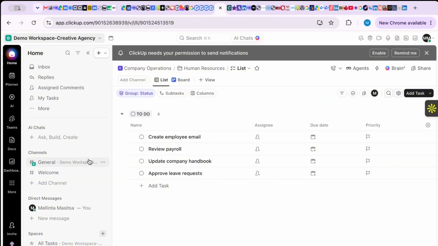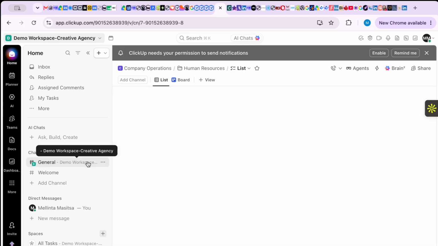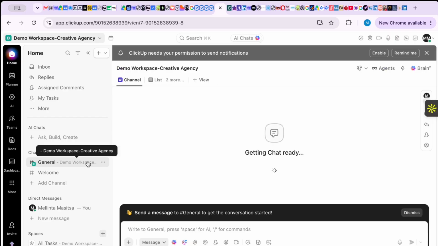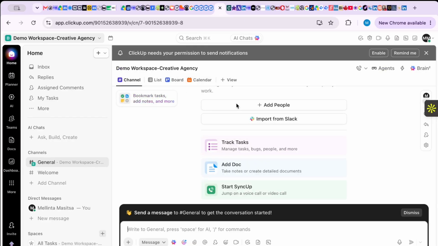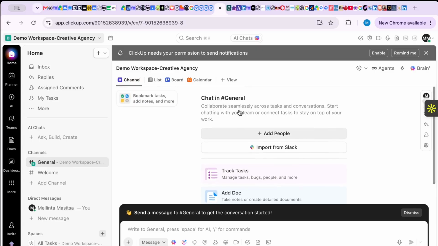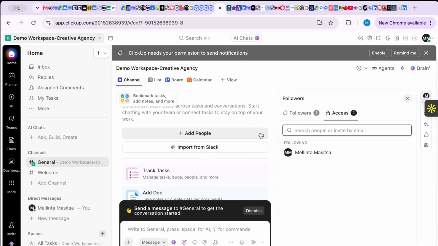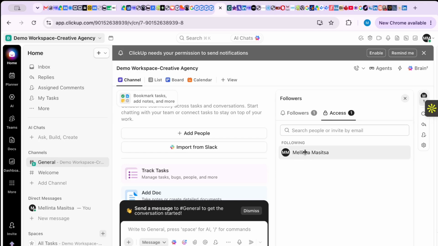With the workspaces, you can come here and see, for example, we have a demo workspace that we have created. This is an agency, it's called a creative agency, and here I can add people. So for example, if we are a company and we want to add people, you're going to click on this plus button right here, and then you can add people. Once you add people on the channel, I can add myself here as a person.